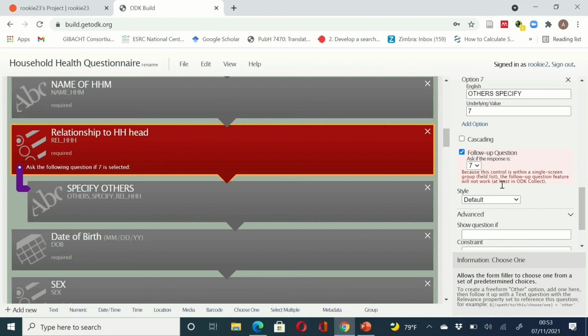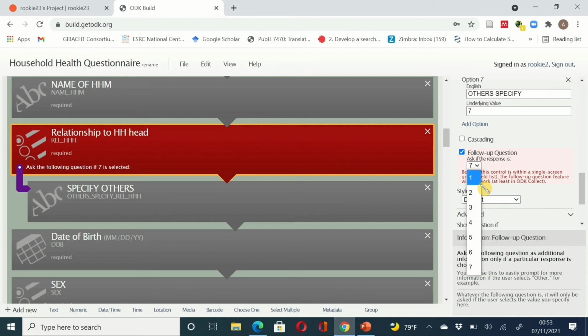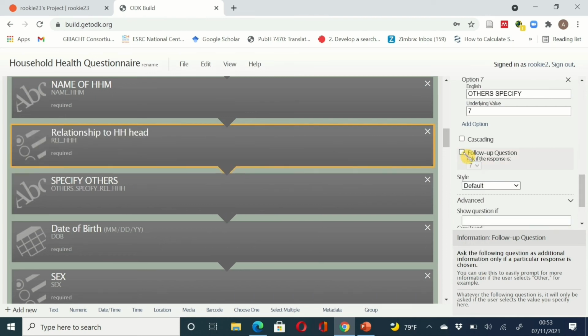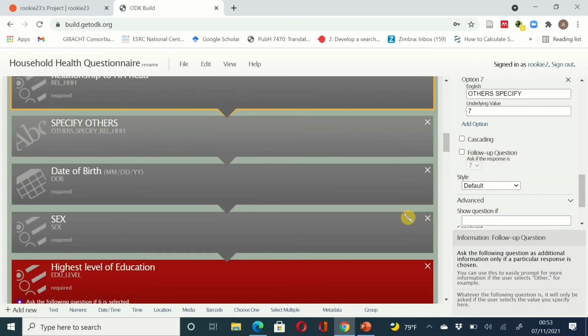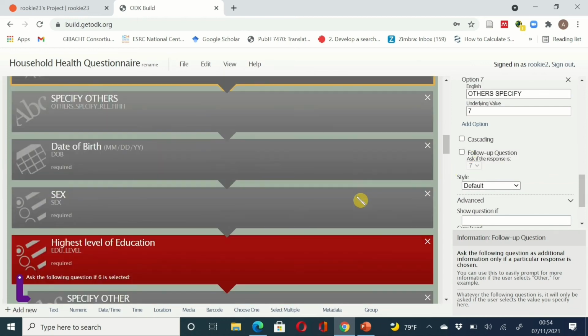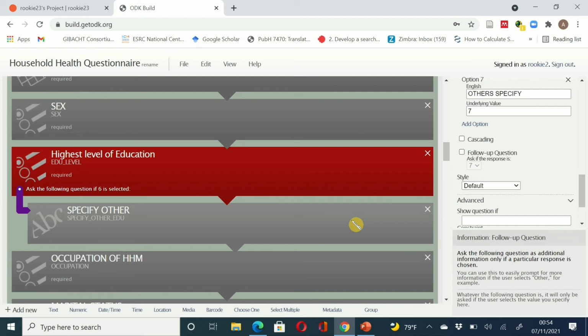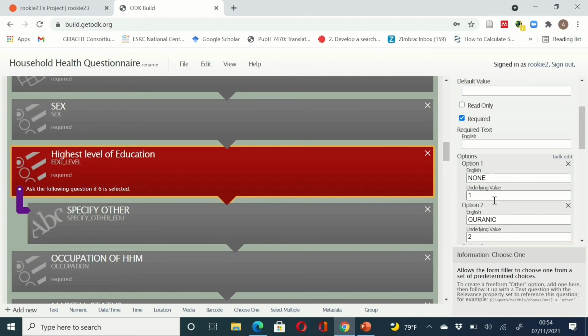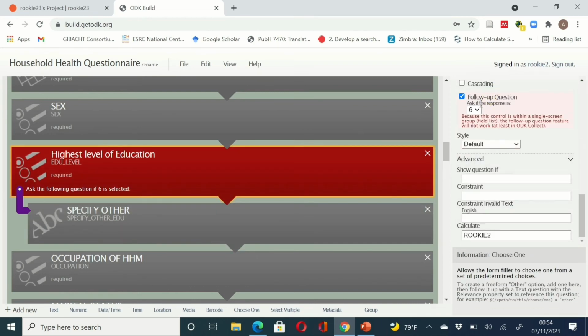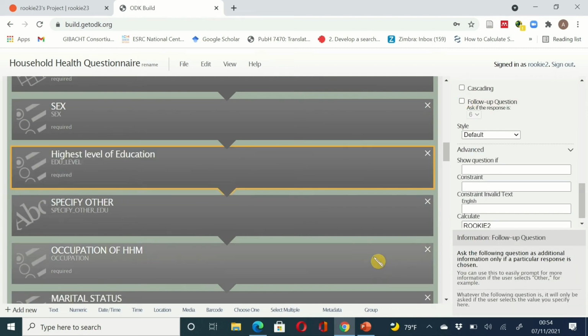So for us to correct this, we will probably have to remove this as a follow-up. So we remove it as a follow-up question. You see that it is corrected. All right, so we'll leave the specify orders there in that group, and we'll come here too and find out what's the problem. I guess it's the same problem. Okay, so we'll uncheck. We don't want that follow-up.